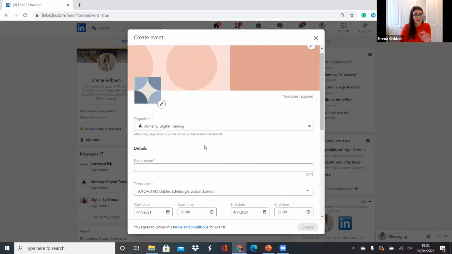We can then choose the organizer. This is your company, so you will be creating events, for example, on behalf of your organization. You need to have your corporate page in the background, and I'm going to show you how to set that up. And then from here, we quite simply fill in the details required.